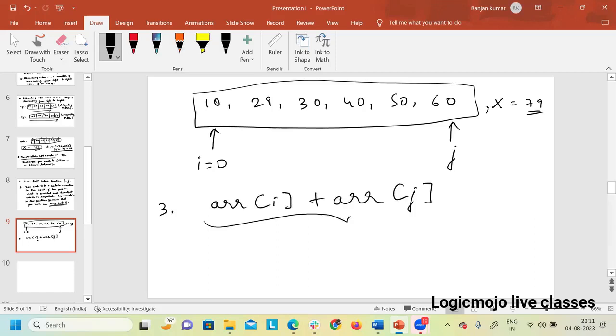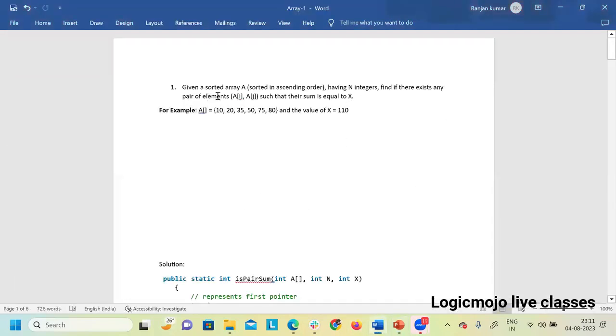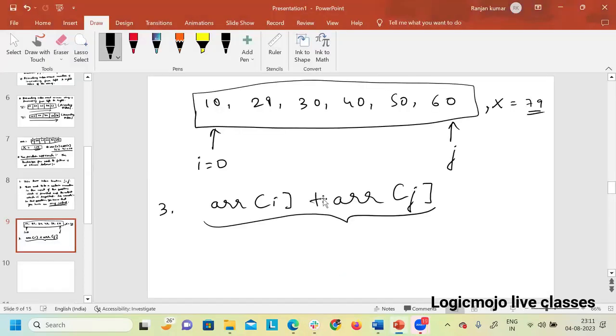Are you guys able to understand why you are doing this arr[i] plus arr[j]? You are doing arr[i] plus arr[j] because you need to find the pair sum of those two elements, right? Just like in the question it is asked: find if there exists any pair of elements such that their sum is equal to X. Since you need to check if there exists a pair of elements whose sum is equal to X, that is why you are adding these two elements, arr[i] plus arr[j]. Is this part clear to each and every one of you?